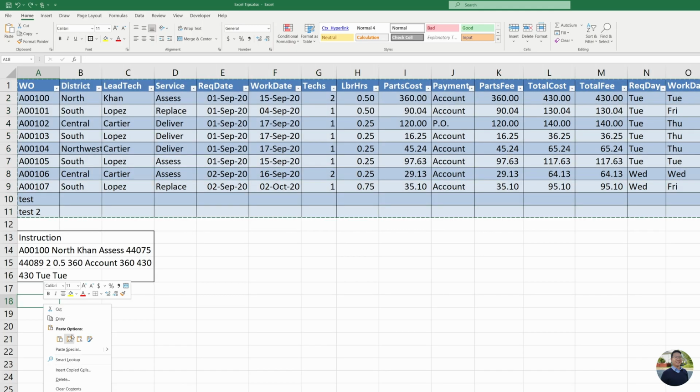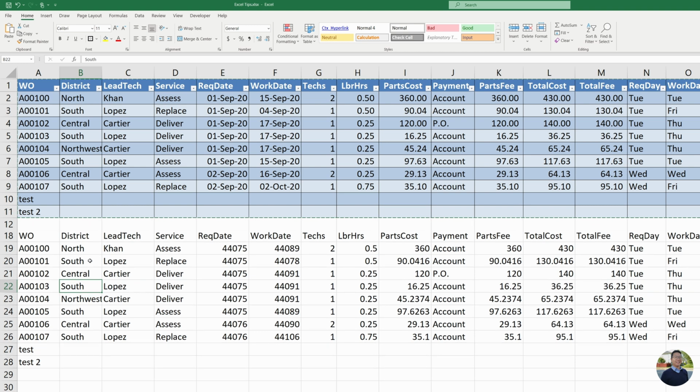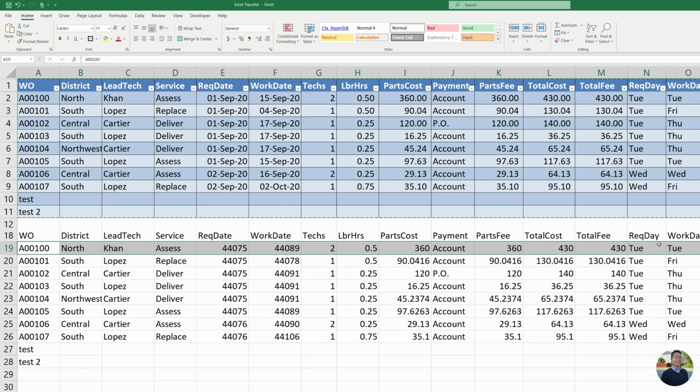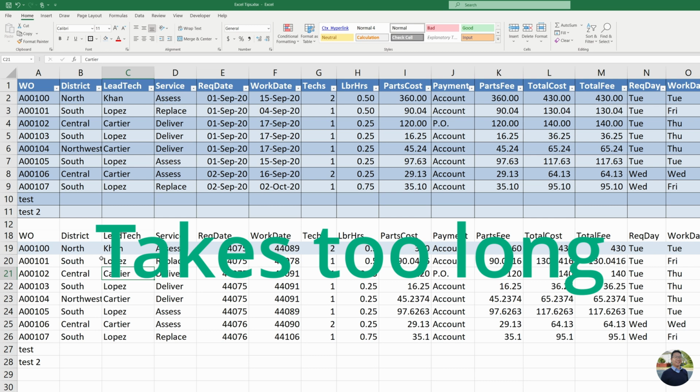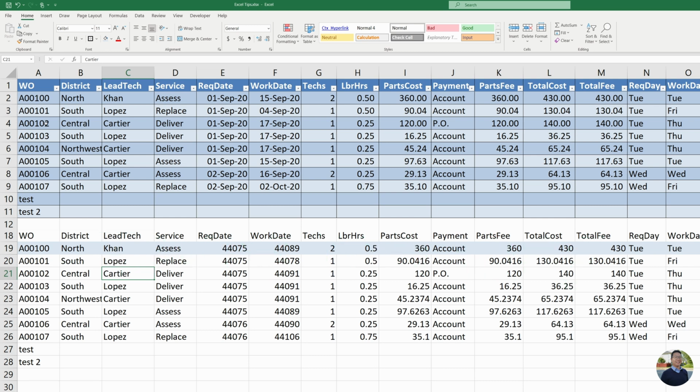Excel tip number 3, Format Painter. So let's say you have some data, and you want the cell colors to be exactly the same. So you could change this to a table, or you can manually color the cells yourself to match. But that would take a long time. There's a quick way to do that.